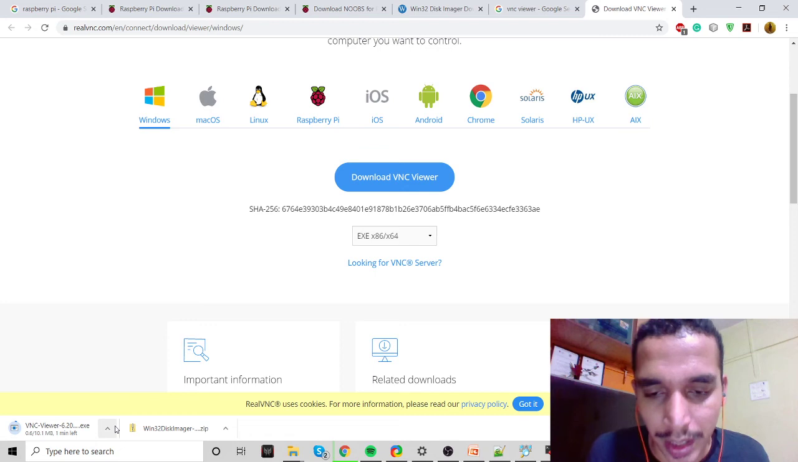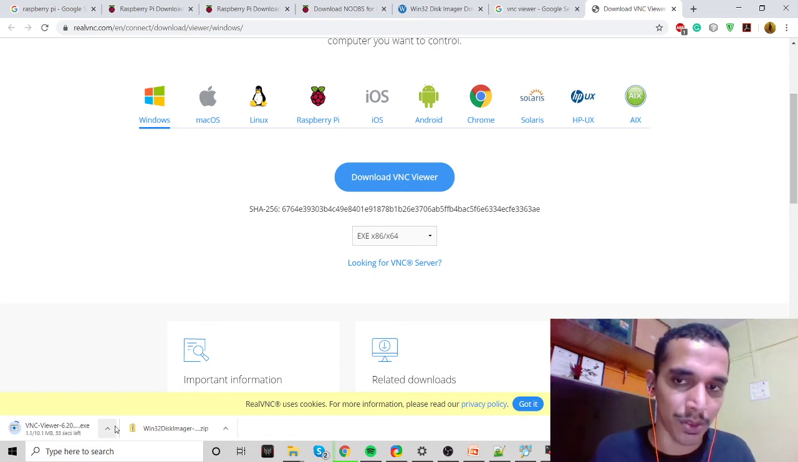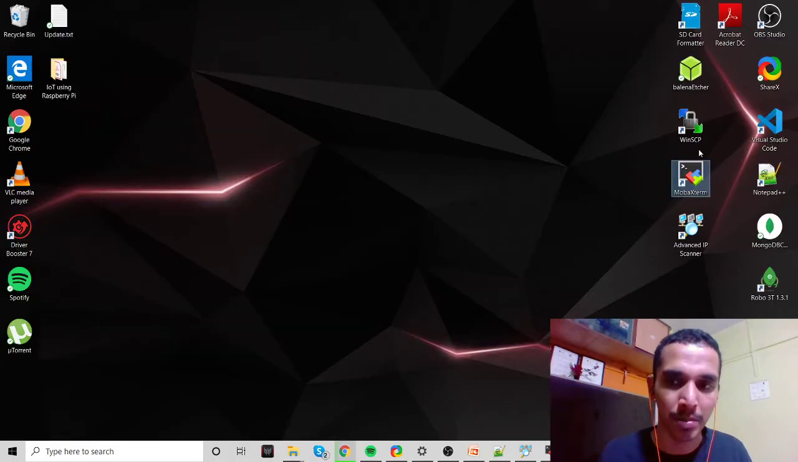All these softwares are really small, so I'll provide a link to all of them, or you could directly Google it and download it. The versions don't matter as long as it works, so you could use any version. The basic software that you need is SD card formatter, the Balena Etcher, and all these things.